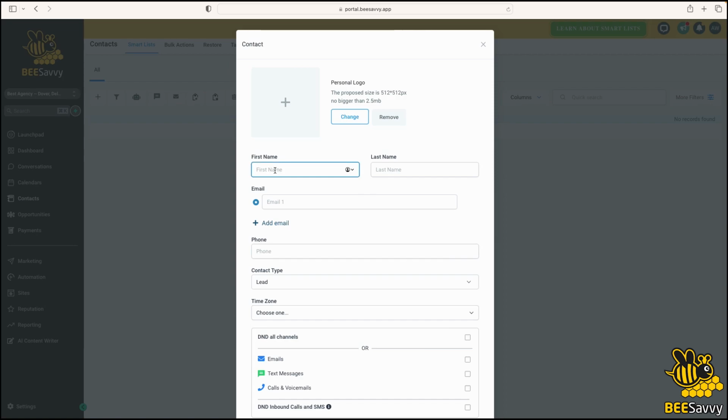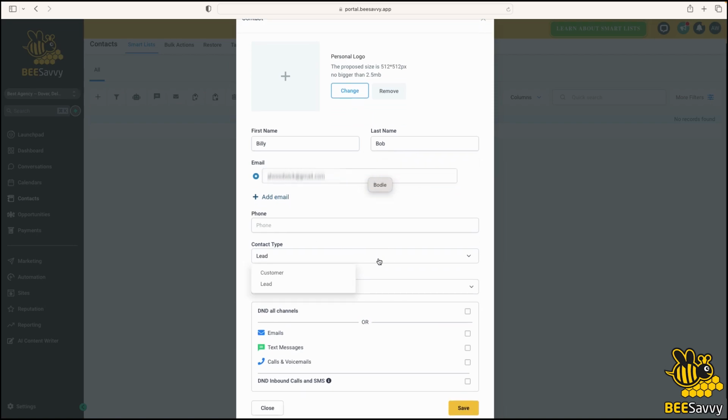You can add a photo here, a logo, whatever you want. Let's create a contact. Let's just make it up. Call him Billy Bob, okay? Not Bob, Bob. And let's give him an email that actually works so that we can show you live how easy and simple this is to do. You can change the contact type from a lead to a customer. There's so many things that you can do. You can see here that you can customize this to your heart's content.